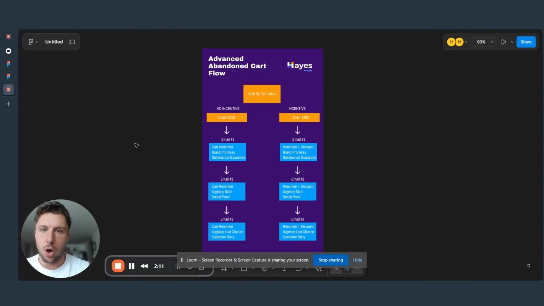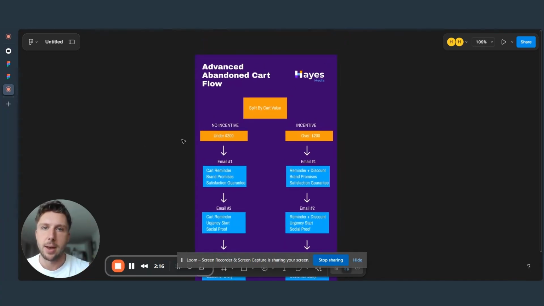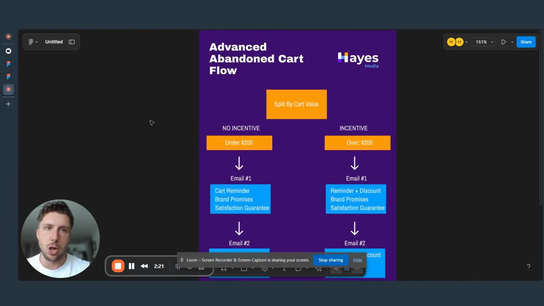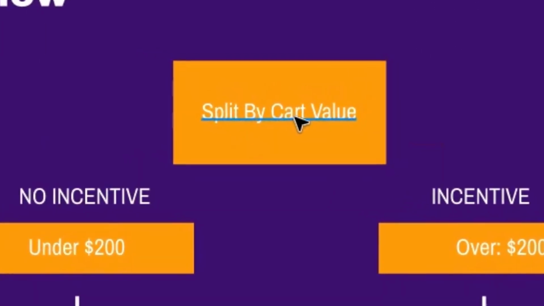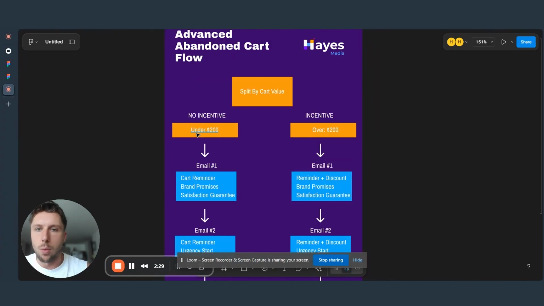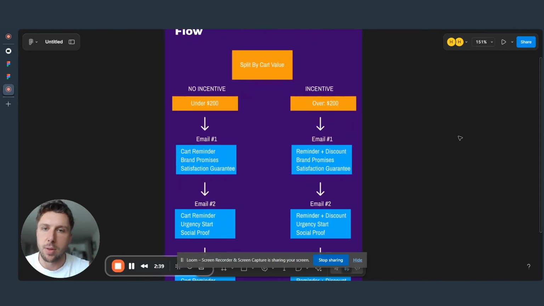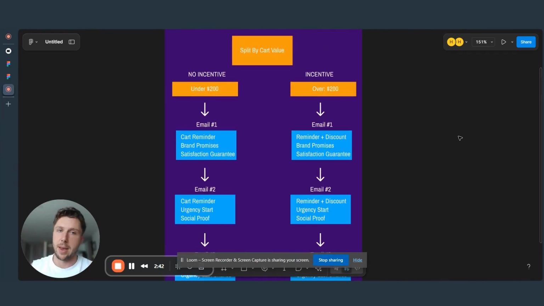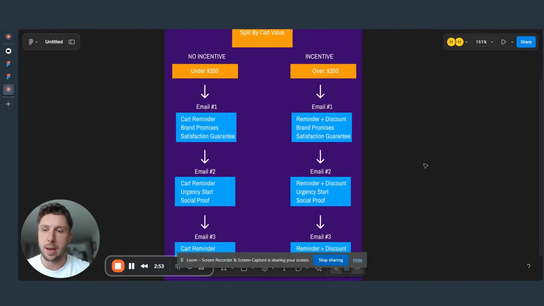First of all, let's go through what the structure of this flow looks like in a mock-up here. The magic happens in this split here, which is split by cart value. On the left side or the right side, depending on which side you'll have, one will be with no incentive, one will be with incentive. The no incentive being a lower cart value, the higher value cart will be with an incentive. Now you can choose what your incentive can be. Some brands, it works with just free shipping. Other brands, they maybe need to do 5, 10%, 15% off. But these are things that you test going forward, and we'll speak a bit about testing at the end of the video.